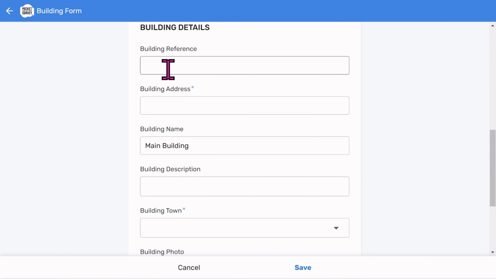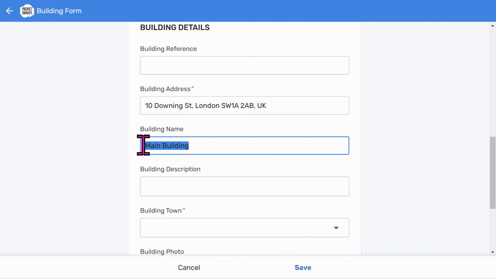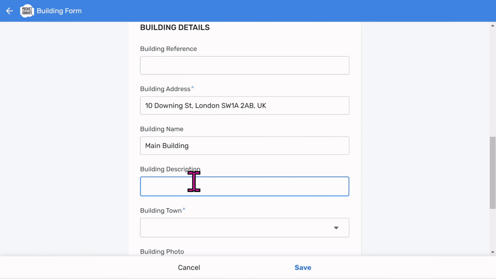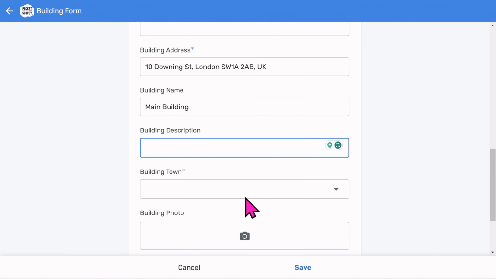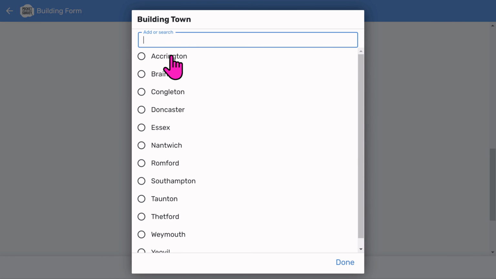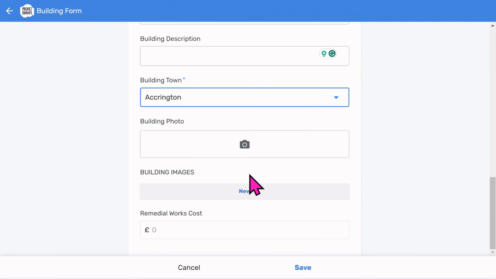You have a place to add a building reference, or you can use a report reference instead. Adding addresses is easy since Google will search for the address if you start typing it in. You can import addresses in bulk using the import feature within the app. The building name is used to identify different buildings at the same address. You can add an optional short description of the building. It's a good idea to allocate the report to a town, especially if you work nationwide.